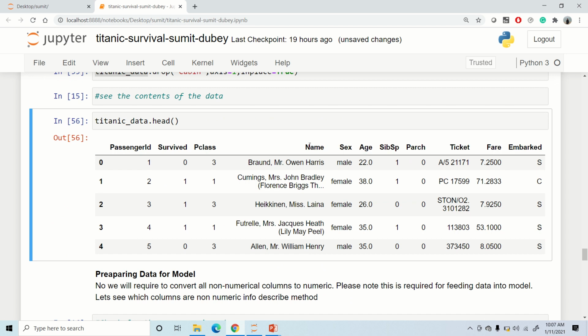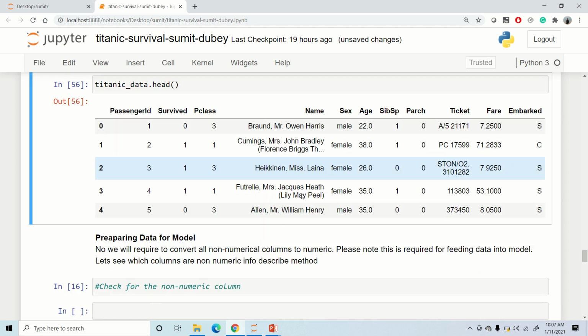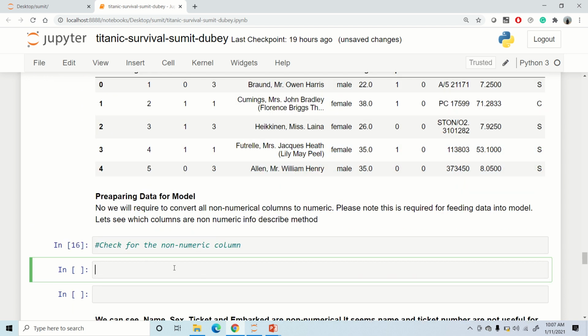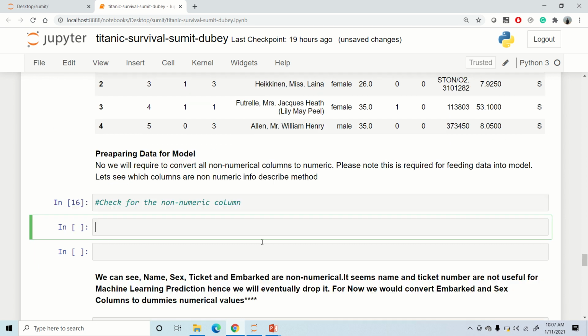Now as you can see, there are some string columns like name, sex, then ticket number and embarked. These are the columns which couldn't be accepted by sklearn. Since our model doesn't accept any string column, we will have to convert these values to some dummy values, like for male and female we can say 0 and 1. Otherwise we'll have to delete the column which is not required by us. So this is what we're going to do. First of all, we'll check for the numeric and non-numeric columns.